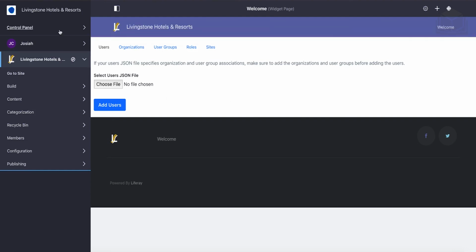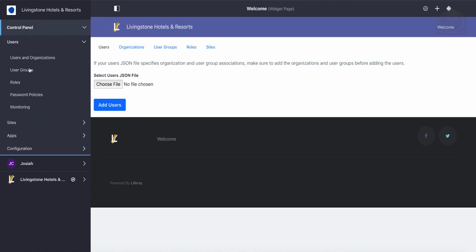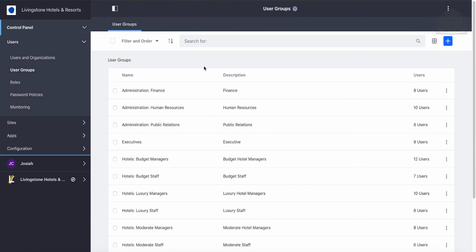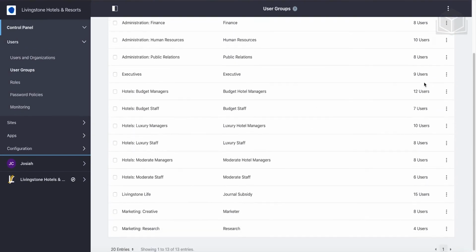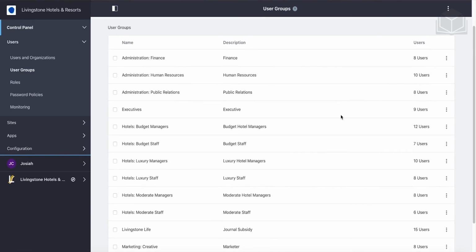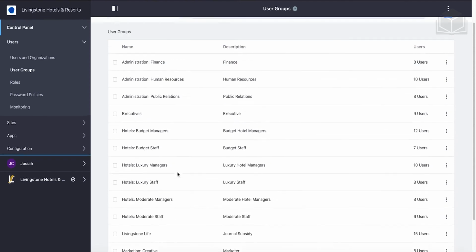Okay, we have the control panel we can go to. We can go to users and user groups. And we'll see that we have our user groups here with all of their users. Now this would be what it's like if you plugged in an LDAP server and brought in your LDAP groups. They would automatically, by default, be mapped to Liferay user groups. Okay, so these would be the groups that would be in LDAP.